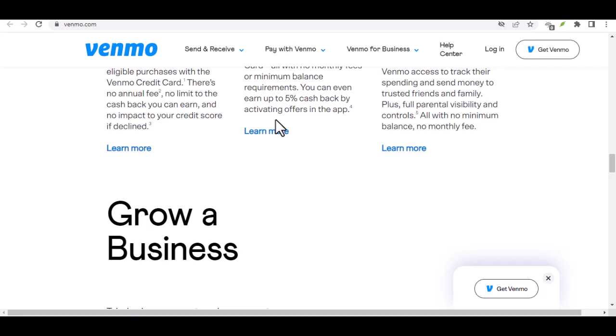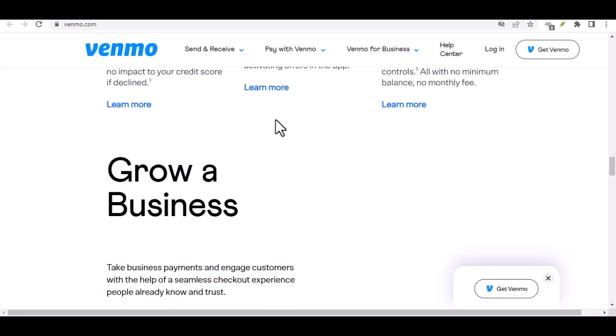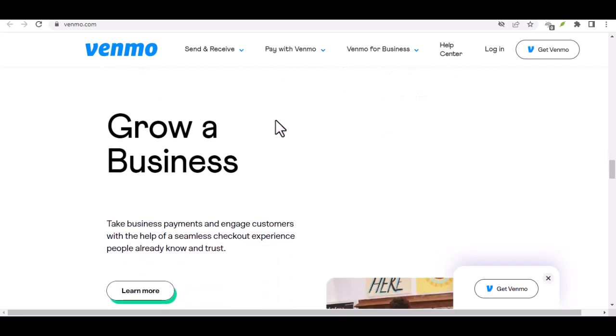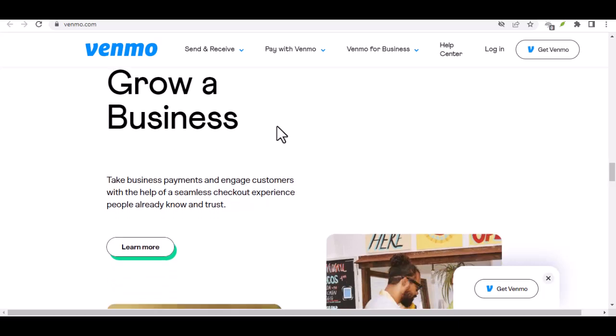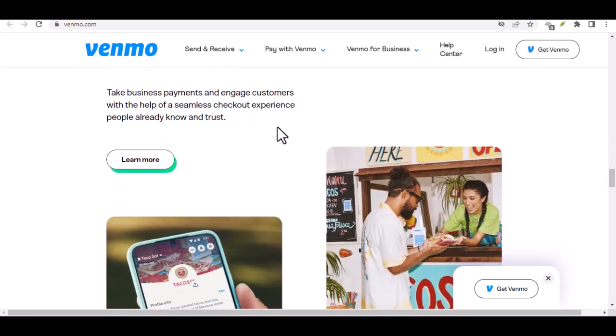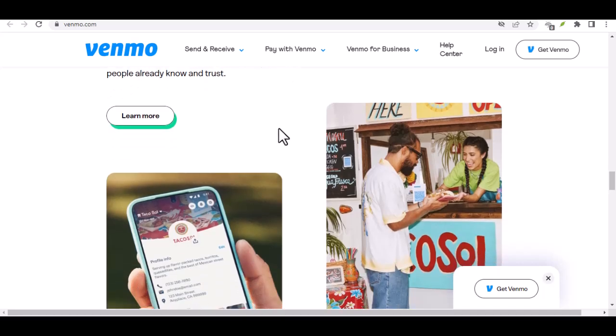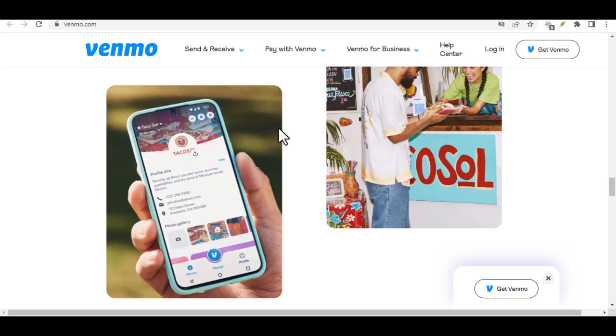Increasing your Venmo transfer limit. If your current transfer limit isn't sufficient for your needs, you can try the following to potentially increase it. Verify your identity. Provide additional information to verify your identity, such as a government-issued ID.